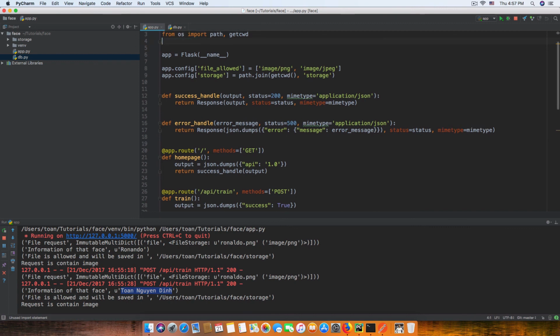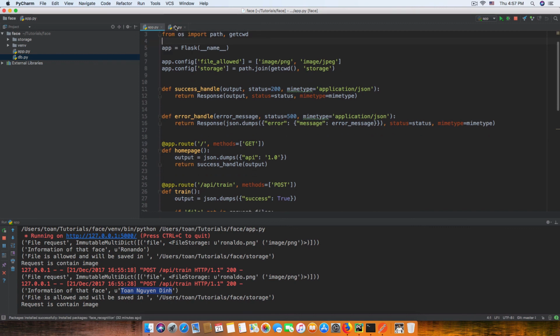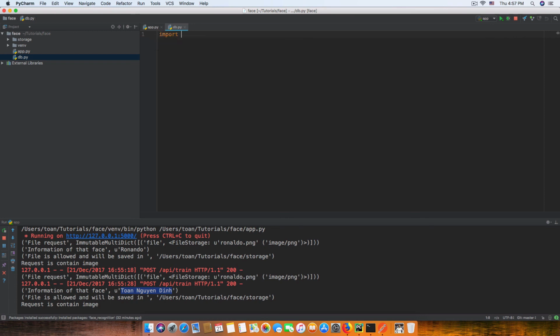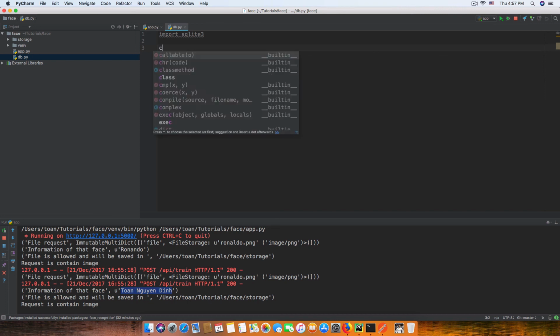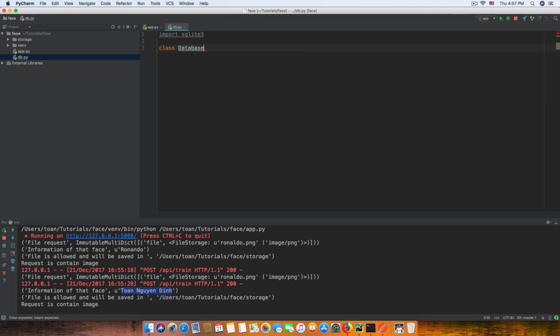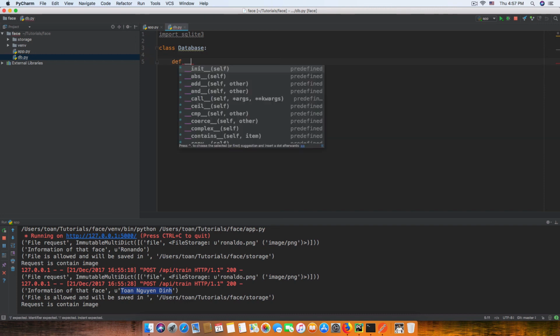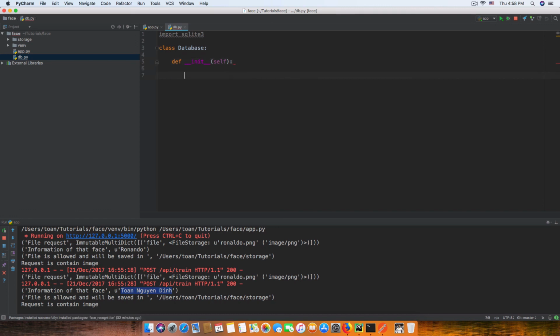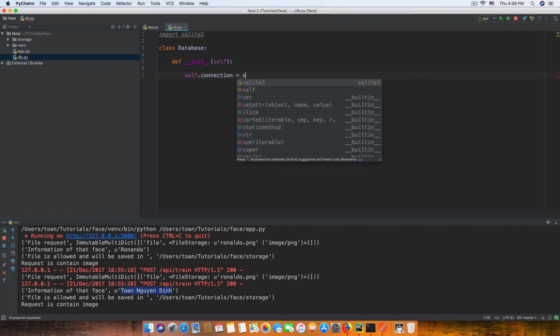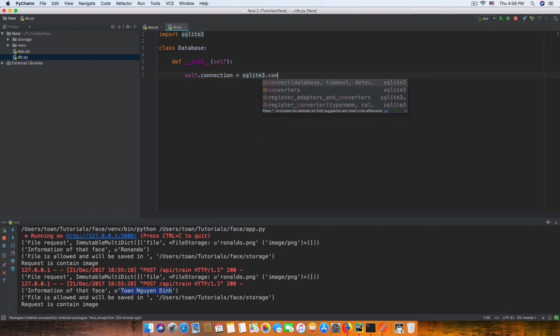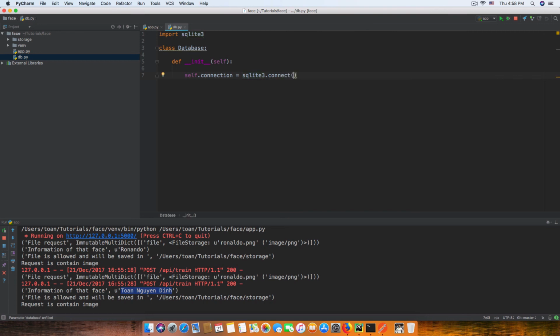So in db.py, I am going to copy the import sqlite3, and we need to define a class, class Database, with a default initialize function. We got self.connection equal sqlite3.connect to our database.